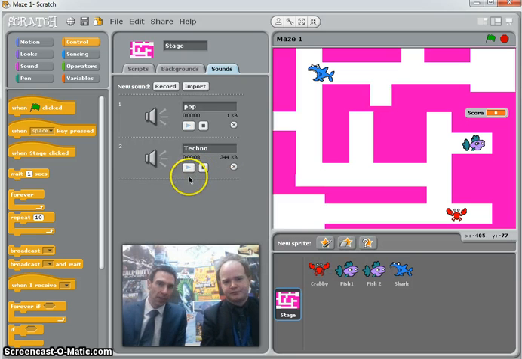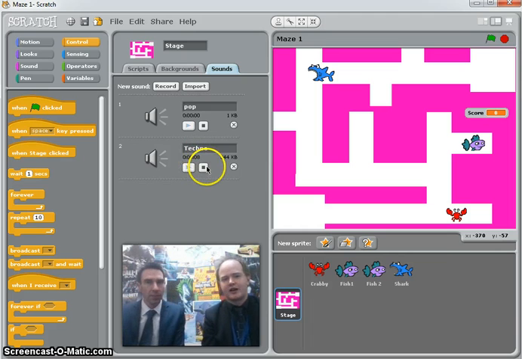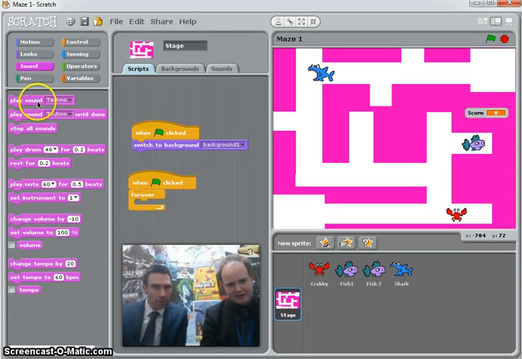So we've got a sound on the stage called techno. You'll notice as well, if you click stop there for a minute, the numbers underneath the word techno tell you it's 8 seconds long, that clip, and that's important. So if we go back to scripts, in forever, go back to sounds, and play techno. But if you click the green flag, here's what it does.